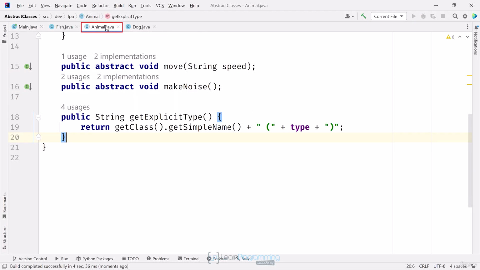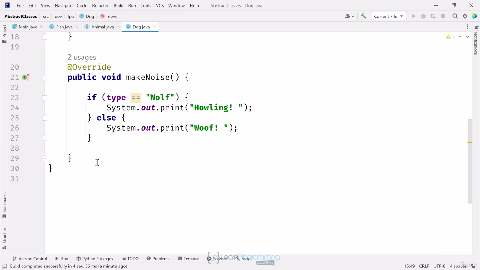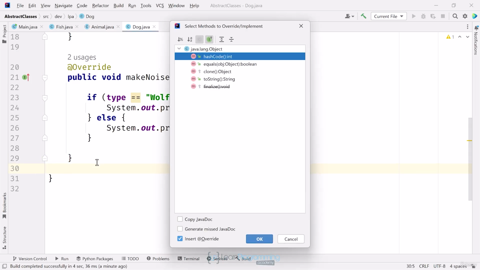Going back to the Animal class, I'll add the modifier final. Convention has that being declared after the access modifier, public in this case. If I ran this code, the behavior would be exactly the same. But if I went to our Dog class and decided I wanted to create my own version of getExplicitType, I actually can't do it. I'll put my cursor before the closing brace of the class and press Ctrl-O. Notice it's not an option to override this method in the list shown there.